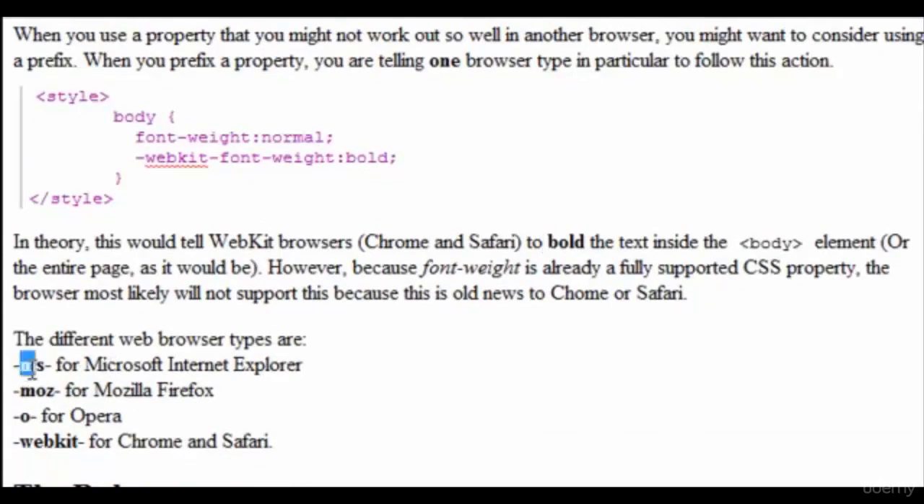So with a prefix, we always start with a dash, the prefix, and then another dash, and then a property. And then we could add our value in there. But really, this is what we're focusing on right now. So we have MS for Microsoft Internet Explorer, MOZ for Mozilla Firefox, O for Opera, and WebKit for Chrome and Safari. WebKit is an important one just because it affects both Chrome and Safari browsers. It's kind of a twofer.